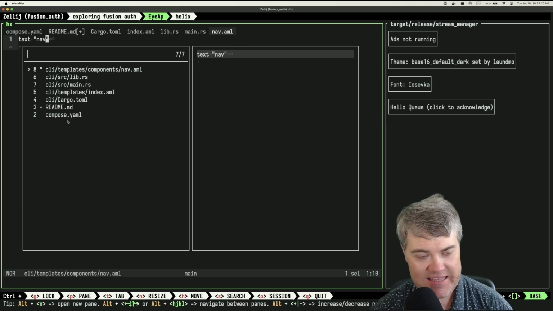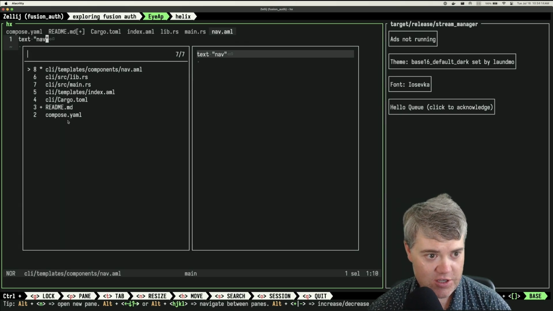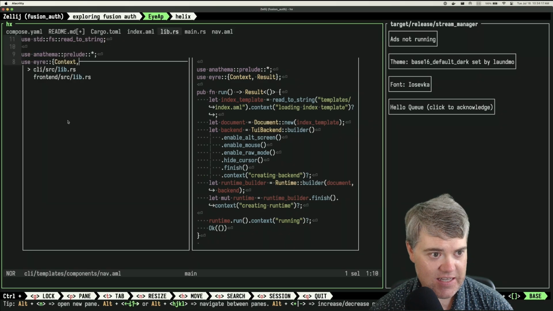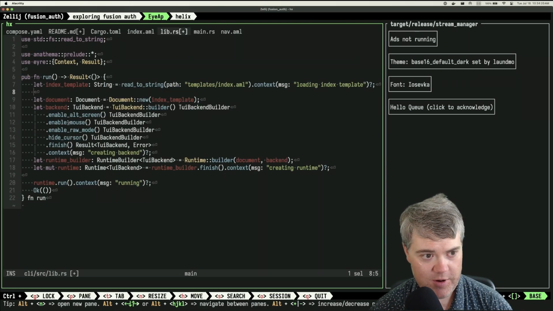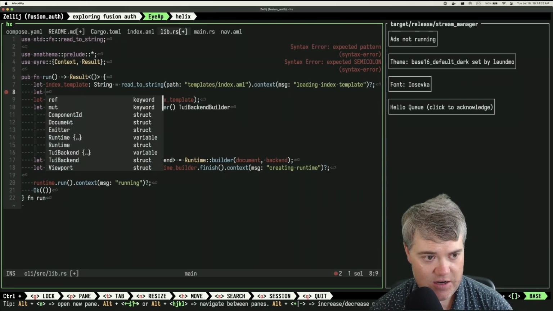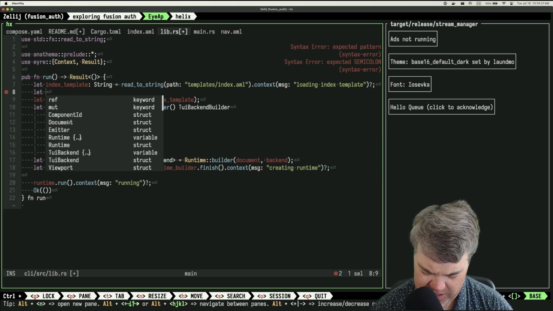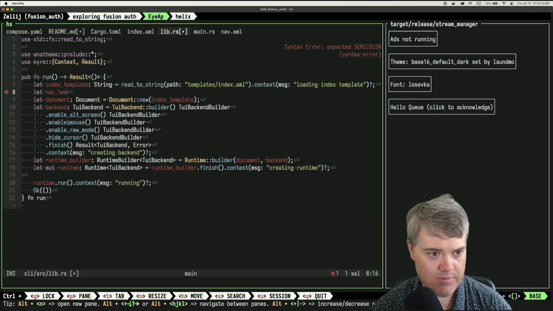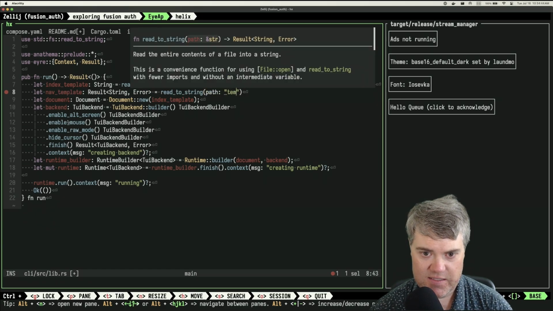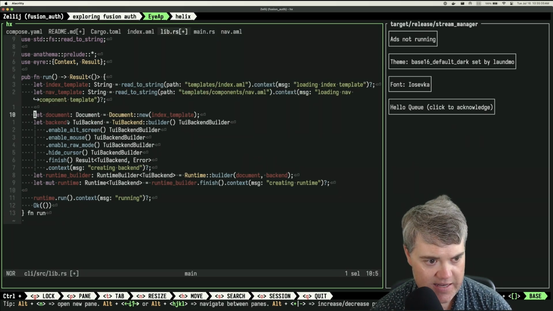Okay, so we do that, and then I want to load the component up. To register the component, we're going to do this in the library, and we do this in multiple parts. So here we need the index component. This is going to be the nav component, nav template. This is templates, components, nav.aml. Okay, so we have that.